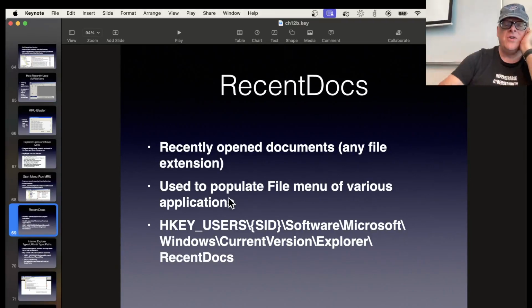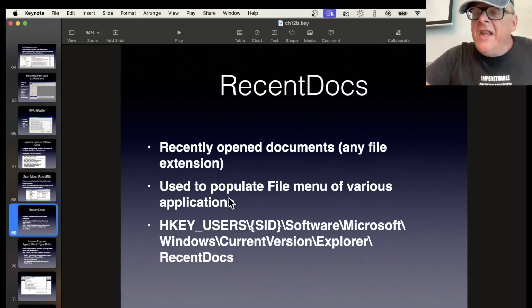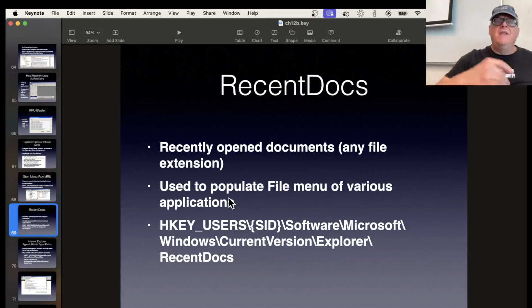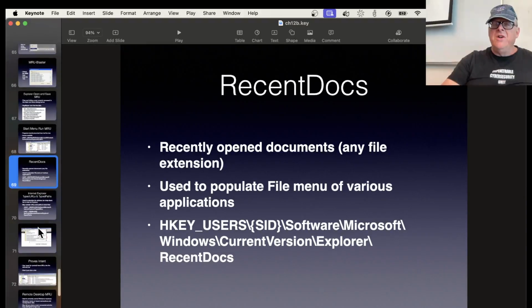All right, and so recently opened documents with any file extension. There's a recent folder. I don't think it's available in the GUI anymore, but Microsoft used to have a recent documents folder, and that's here. Again, I wonder if this is still maintained in modern versions of Windows. I don't think I've seen recent documents as an option for a while, but it might still be in the registry.